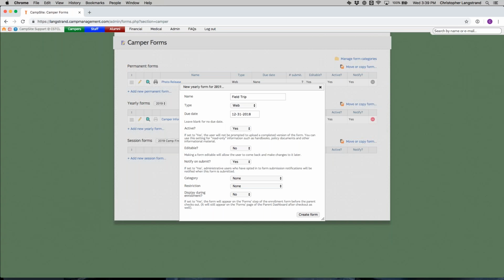Next up, we have an editable setting. This just controls whether or not parents would be able to go in and change answers after they have first submitted this form. If set to no, they wouldn't be able to make changes. If set to yes, they'd be able to go in at their leisure and make edits to a submitted form.